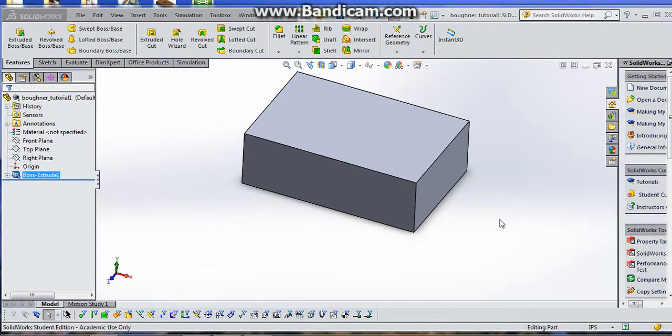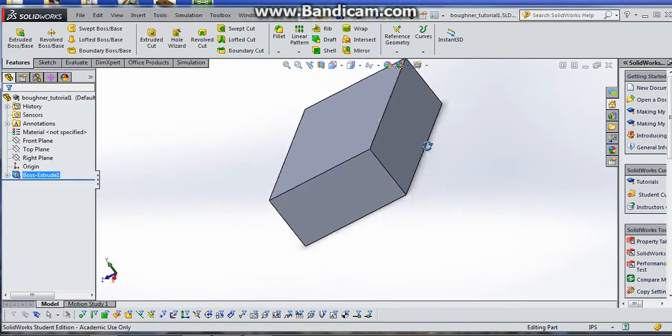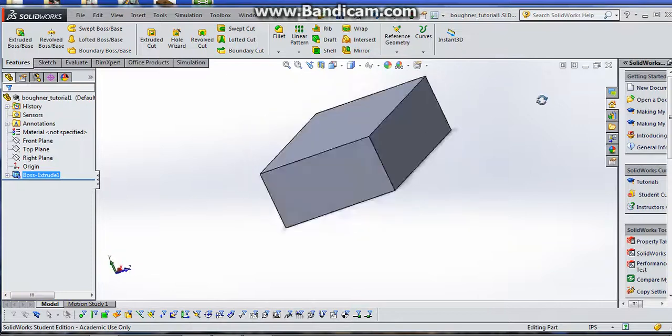You can see that we now have a three-dimensional part. If you want to look at the bottom or the back edges that you can't see right now, if you hold in your scroll wheel on your mouse and move it, you can rotate it. So this is a handy little feature.